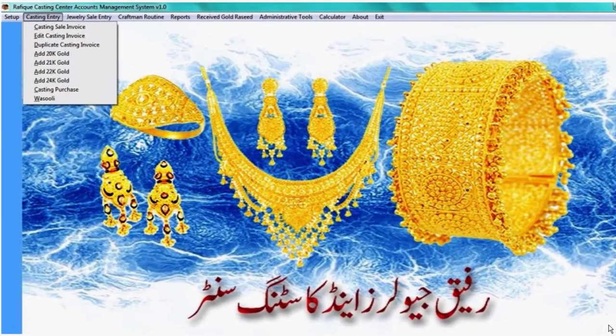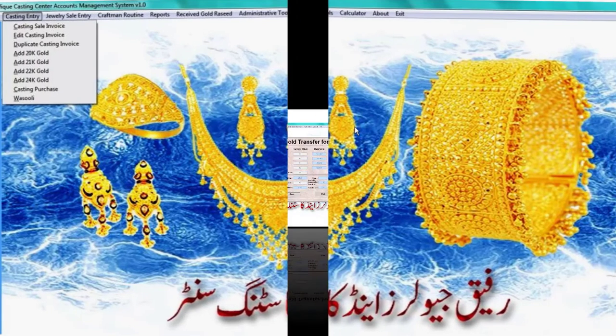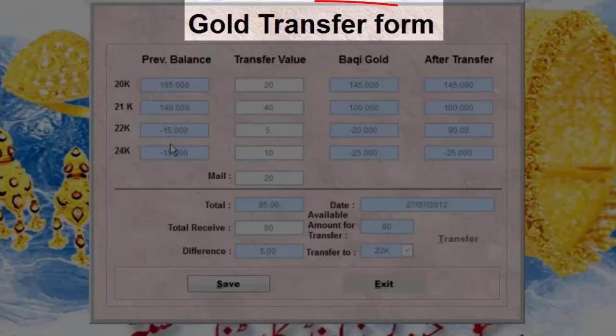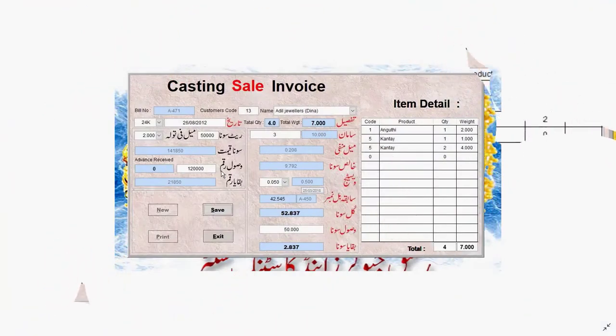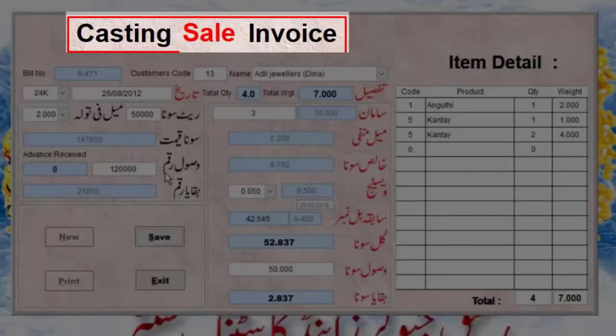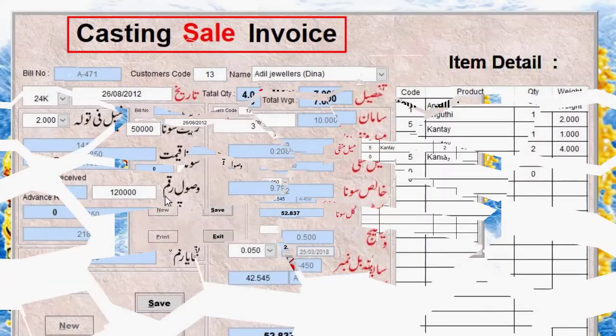Here is the background screen of the software. Rafiq Jewelers and Casting Center is the software name, and the background looks like this, which you are watching now. The next is the gold transfer form. Sometimes jewelers have to convert 20K, 21K, 22K, and 24 karat gold into some specific format of gold. So here are the values it presents. The next is the casting sale invoice. How the casting sale invoice looks like.